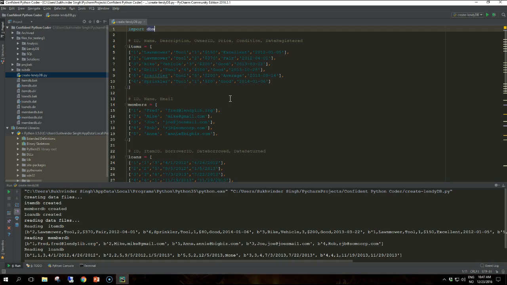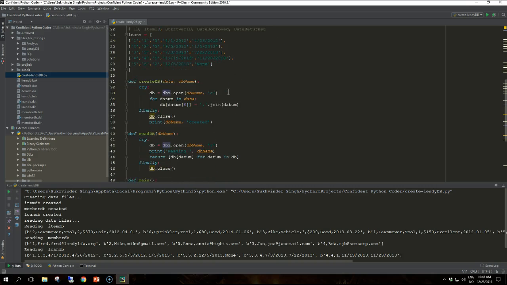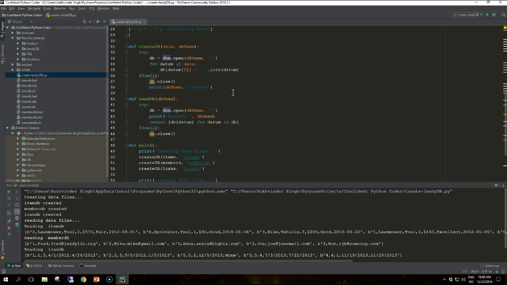You can do whichever item you want. You could have created an extra field instead, and that would have been equally valid. But for this exercise, we choose to reuse the existing field name. We then define the createDB function, which opens the DBM database file in C for create mode. The C mode creates a new file if one does not exist, or opens the existing file if it has already been created.